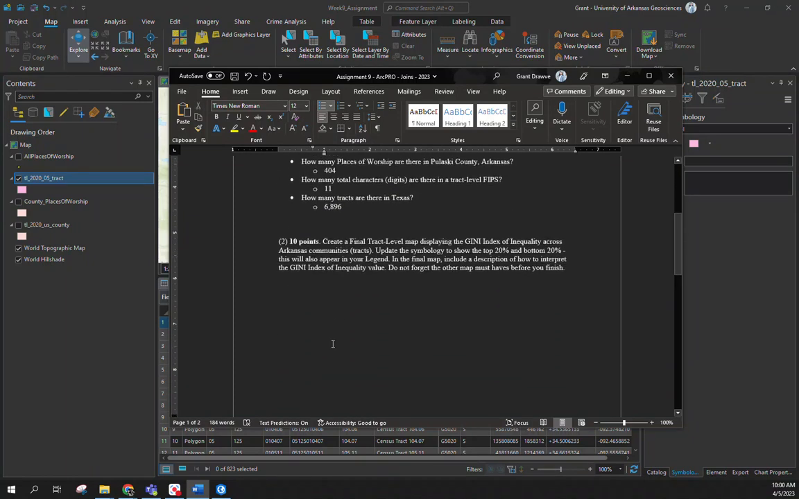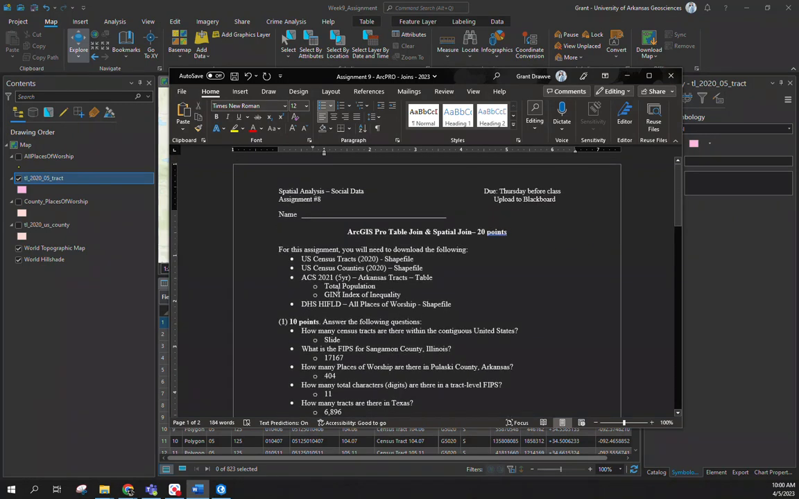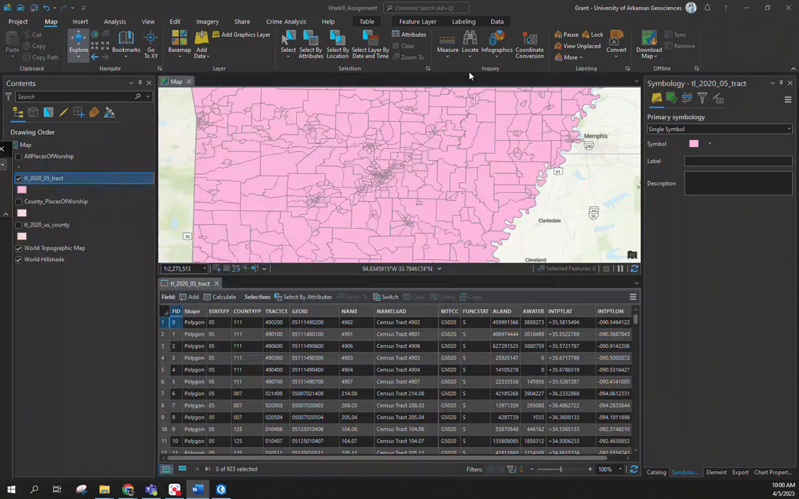Now the second half is to make a final map that's displaying the GINI Index of Inequality across Arkansas Census Tracts. So right now we just downloaded the Arkansas Tracts. So we actually need to go in and download. I asked people to get Total Pop and GINI. So let's do that part of the assignment.